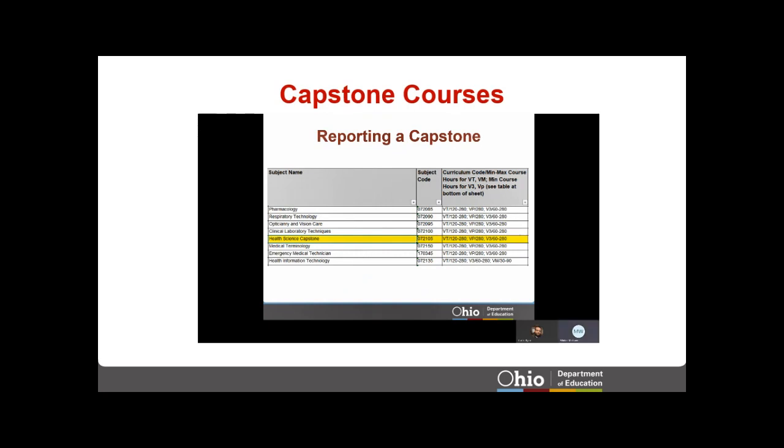As you can see from this slide, a capstone course must carry a curriculum code of VT offered from 120 hours to 280 hours, a VP at 280 hours, or a V3 where the capstone would be correlated to an anchor lab co-op course from 60 to 280 hours. Ultimately, the strategies districts use to create the capstone experience may help identify the most appropriate curriculum code to report the capstone course.